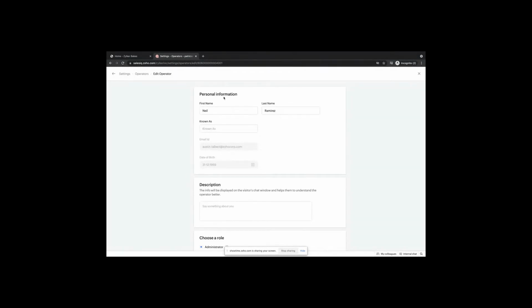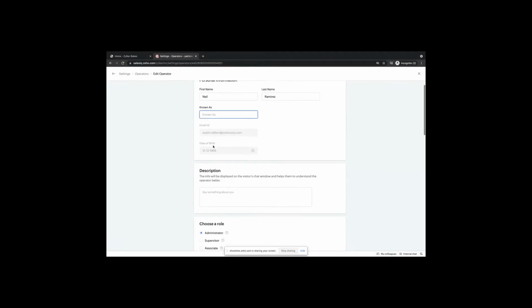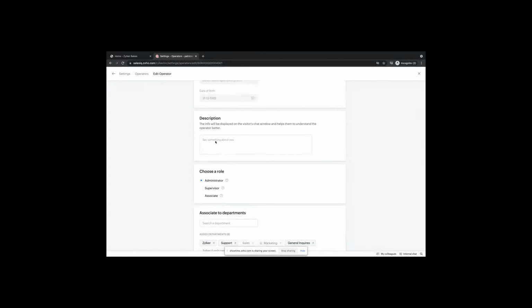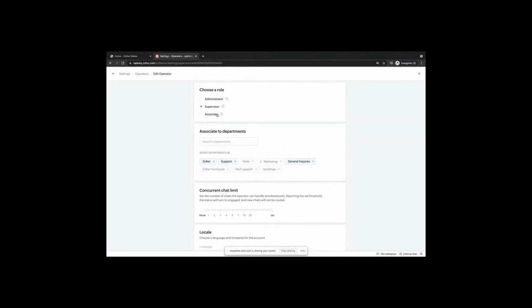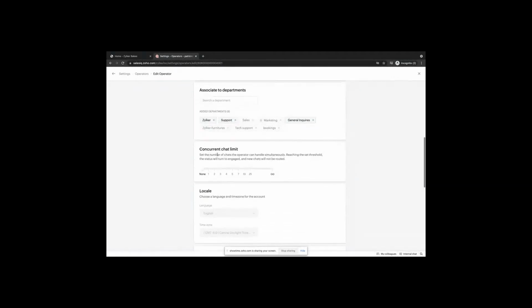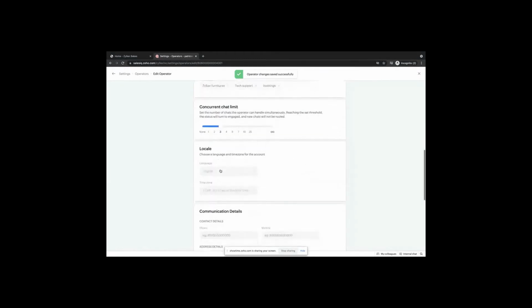So you click on the operator, and the first section that you will see is the personal information section. So here you can edit the first name and the last name of the operator, or you can add a nickname, and the email ID and the date of birth cannot be edited. Then you can also add descriptions, and you can change the roles of the operators in case you want to change their roles all of a sudden. And you can change the associated departments, add departments, delete them, and also modify the concurrent chat limit.